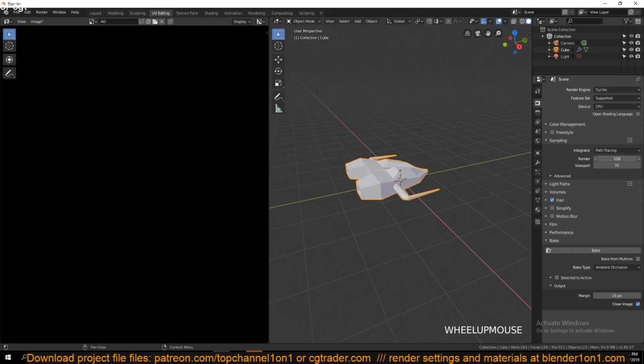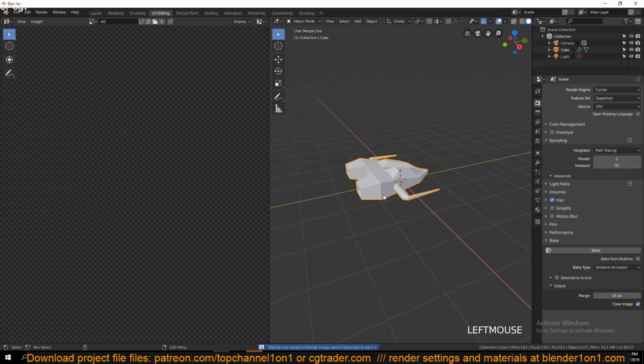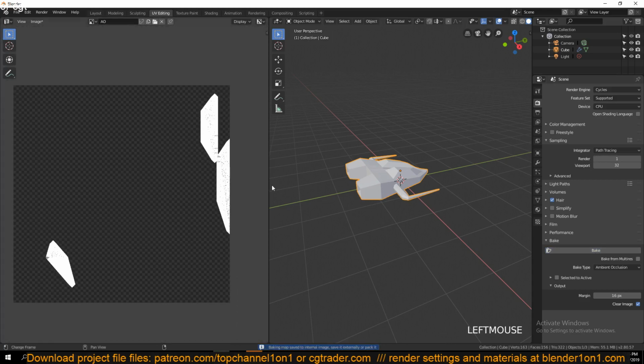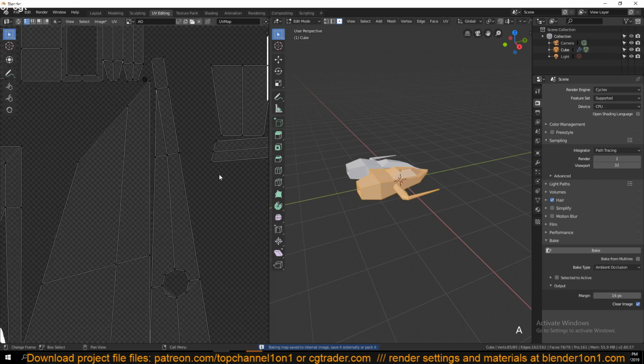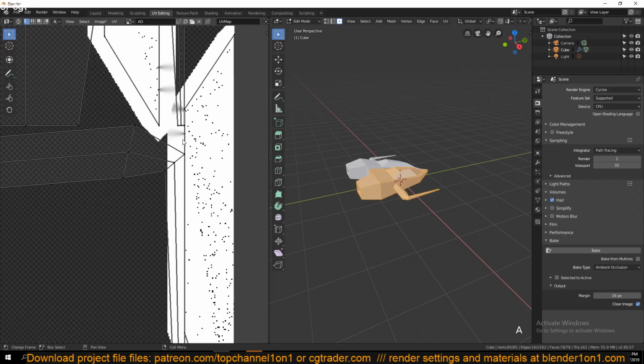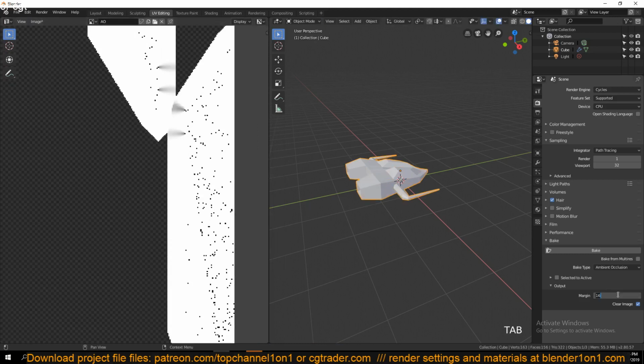I'll just reduce the render samples here, just to show you what I mean. So if I bake, make sure that you can see how this baked texture is bleeding through this island. But if I reduce the pixels here, the margin pixels, maybe to 3.